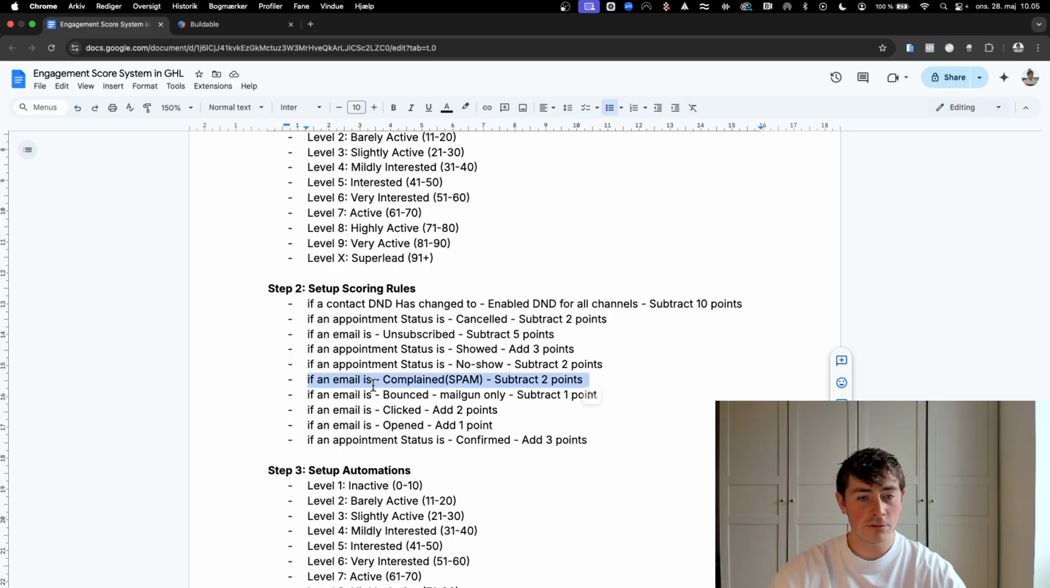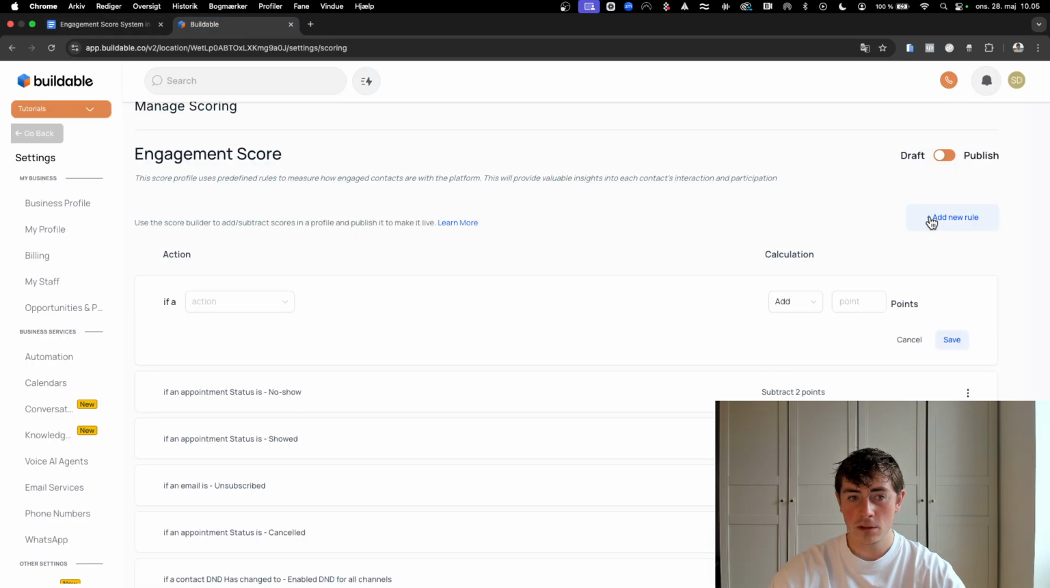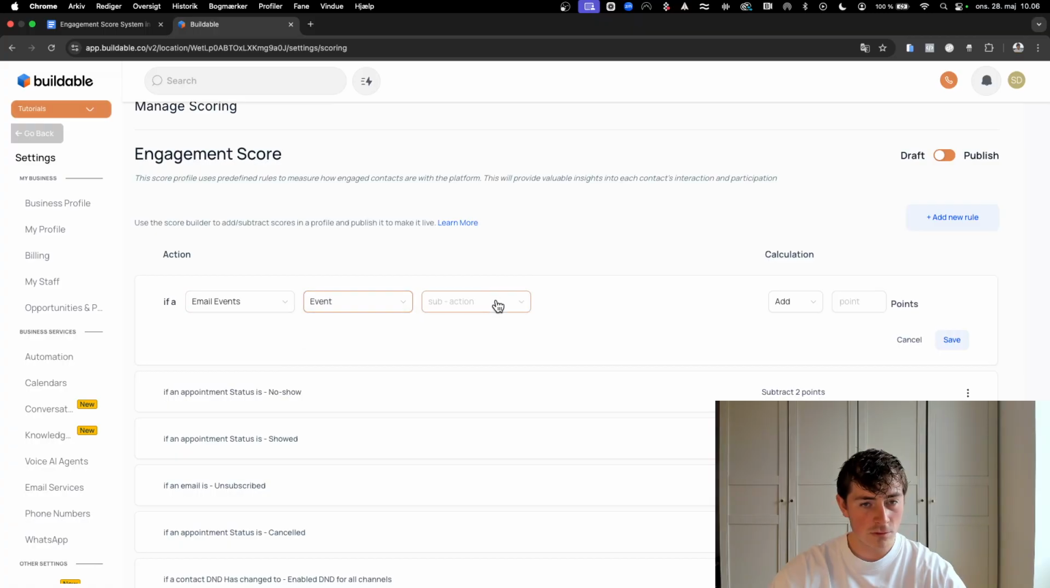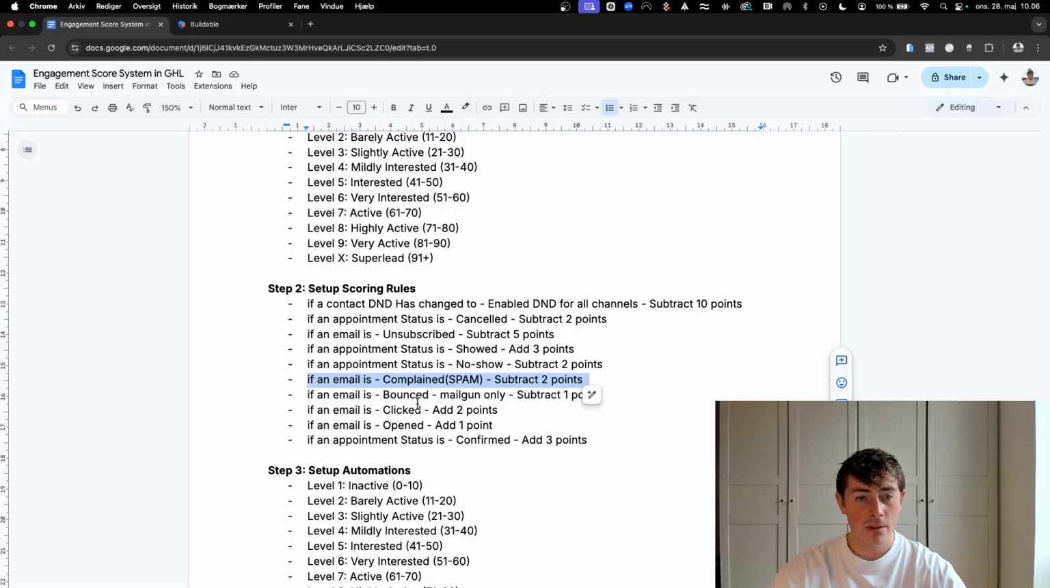The next one is if an email is complaint spam, we want to subtract 2 points from them. That means we don't have a good sending reputation with the lead. Here we go, subtract 2 points. The next one is if an email is bounced, we want to subtract 1 point.